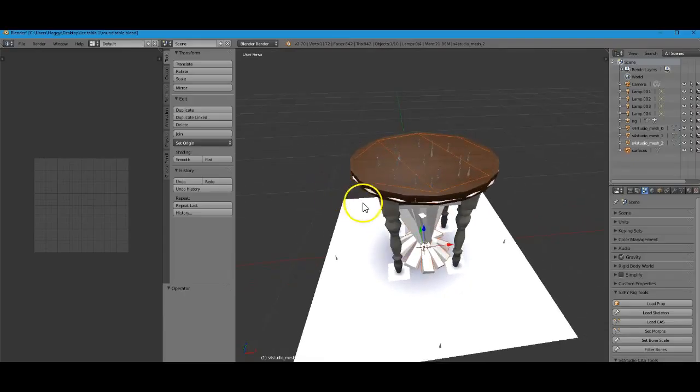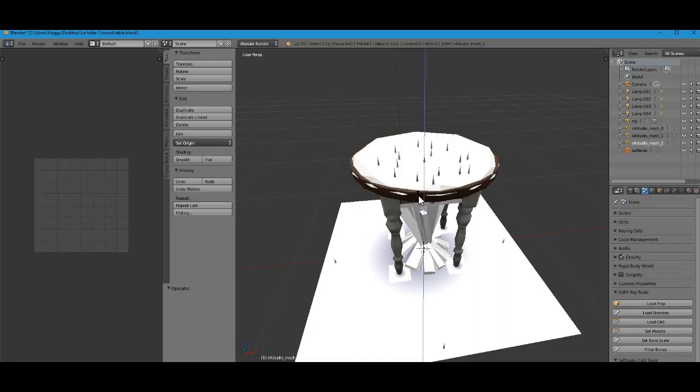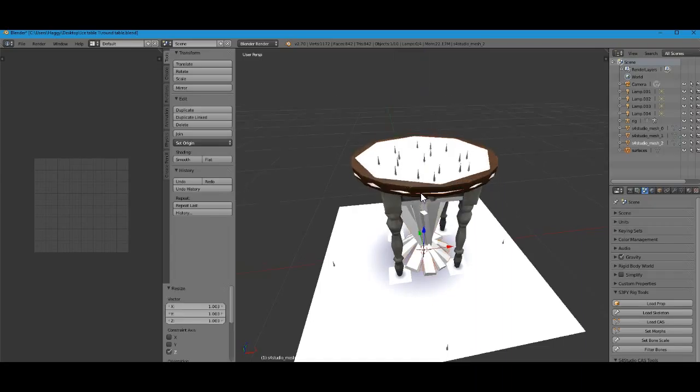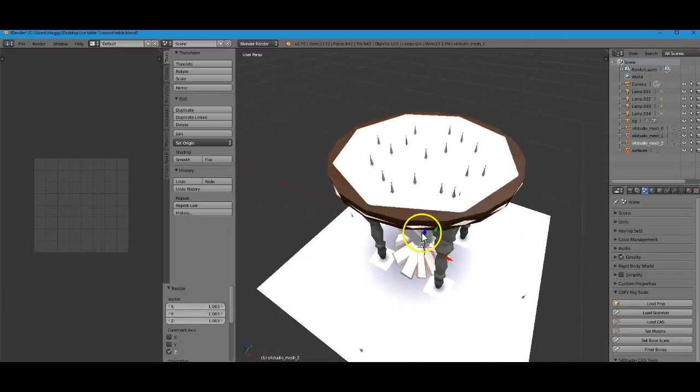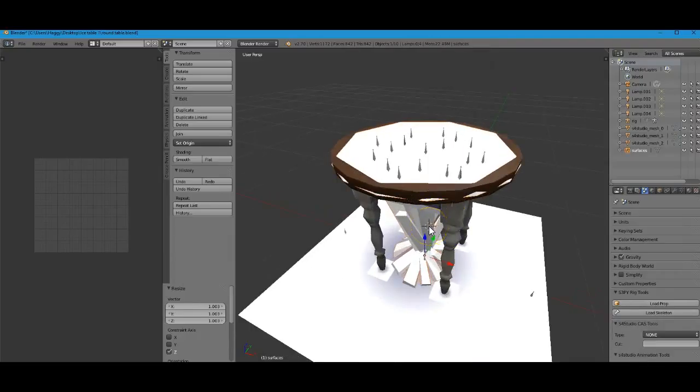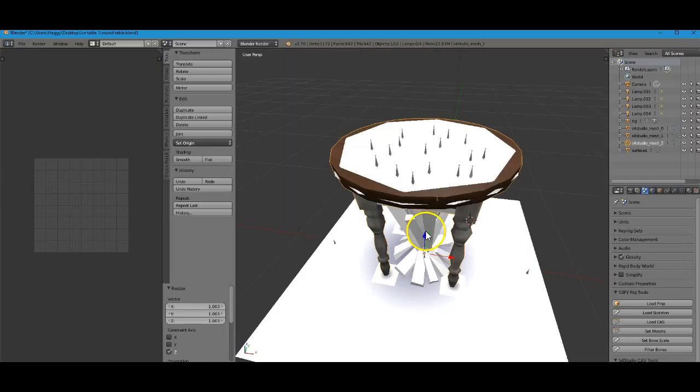We might need to just raise the height just a little bit. So I'm going to type S for scale and Z to scale it up just a little bit, to make it at the same height as the Sims 4 table. Now, this Sims 4 table is cut 2. So we need to change the Sims 2 table to cut 2.